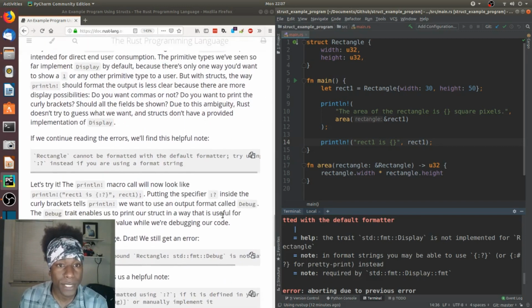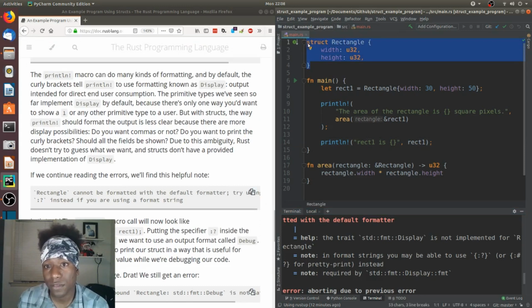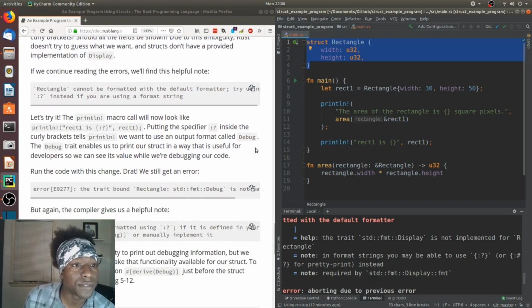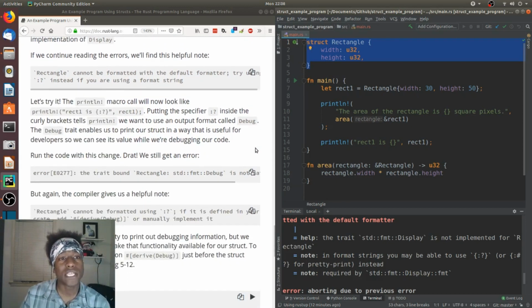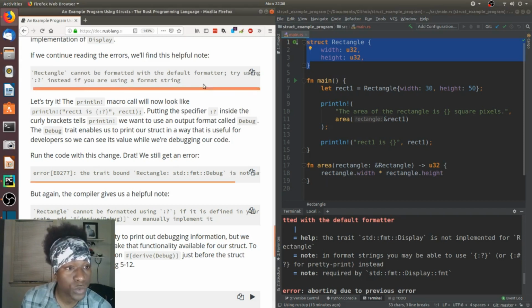That makes sense. So what they're saying here basically is that given that there are many ways in which we would want to maybe display Rectangle, they're not going to try to guess at it. Instead, they're going to make us implement it or do something similar. Let's see. If we continue reading errors, we find this helpful note. Rectangle cannot be formatted with the default formatter. Try using this instead if you're using a format string.